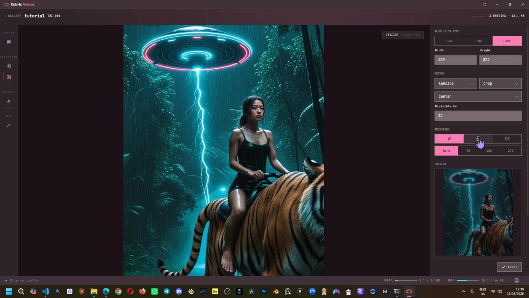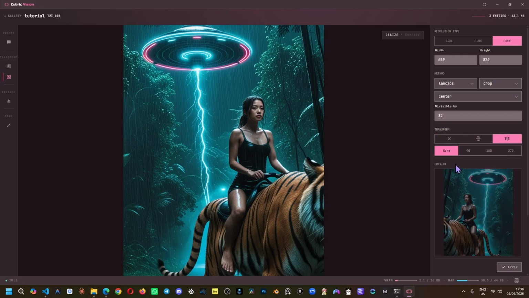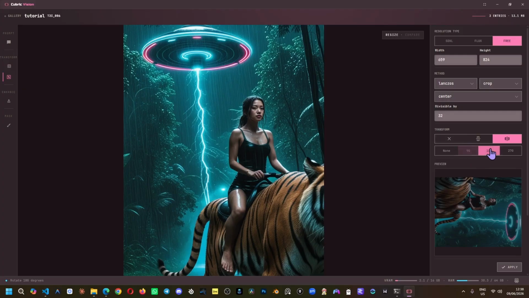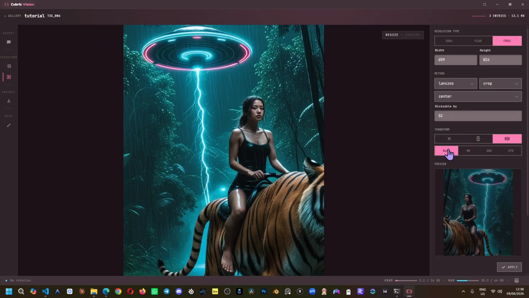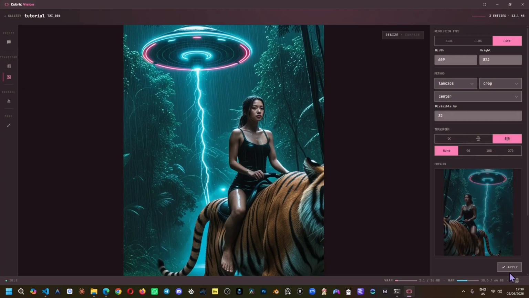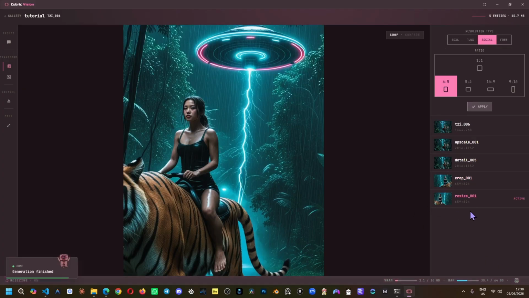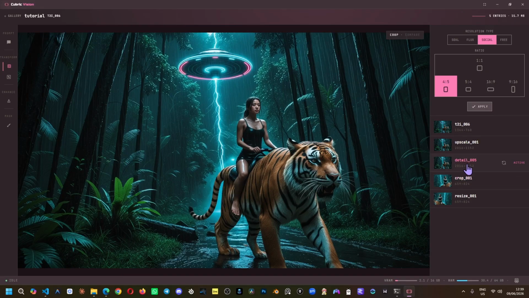Then you have your little transform. You can see what happens here. And your rotation. So rotate by 90 degrees, 180, or 270, or none, which is the normal rotation. Once you're happy, you can just press apply. And again, this will give you a new entry. Okay, so I kind of like this image. I'm going to grab this one and I'm going to make a video out of it.